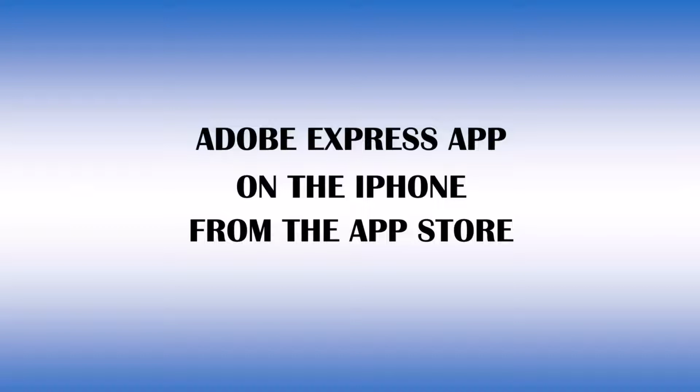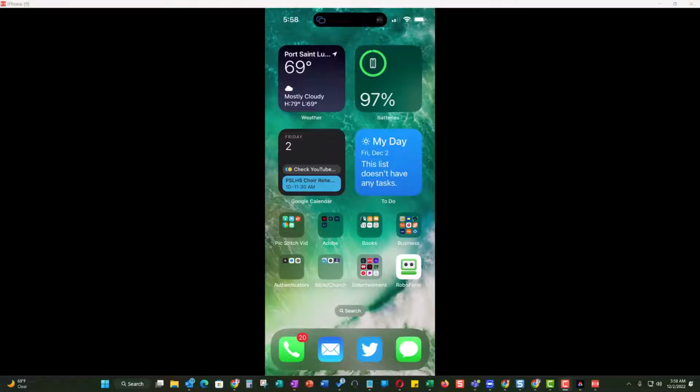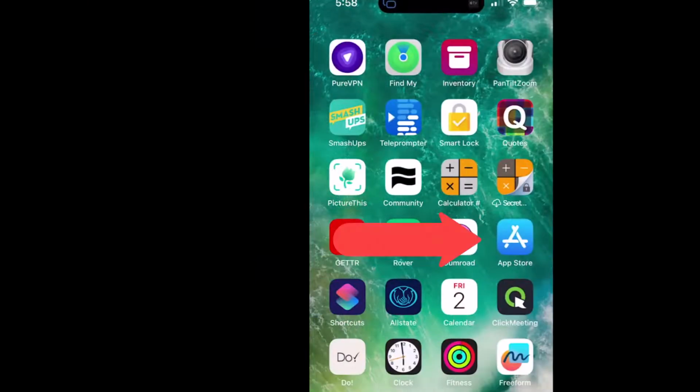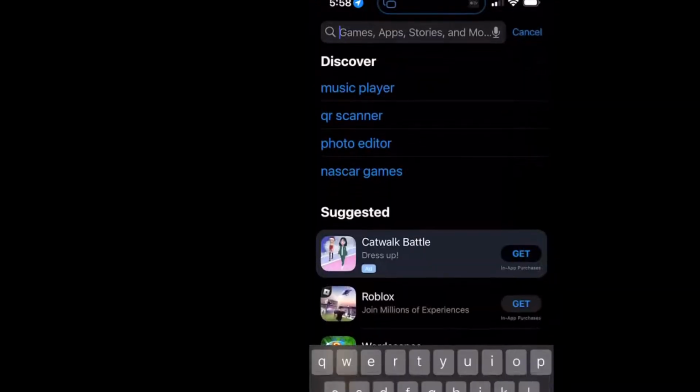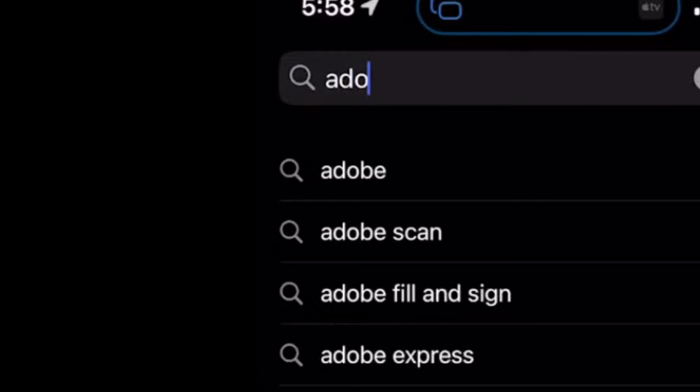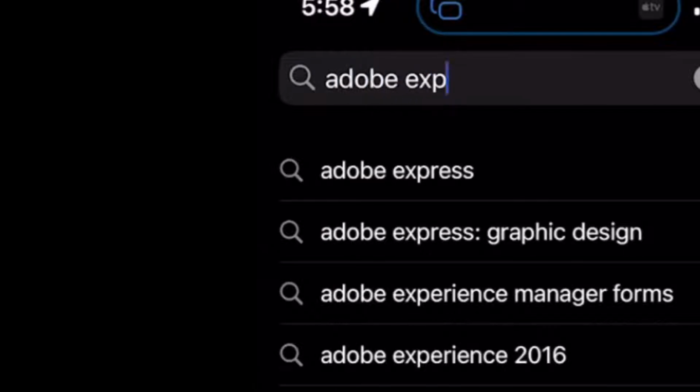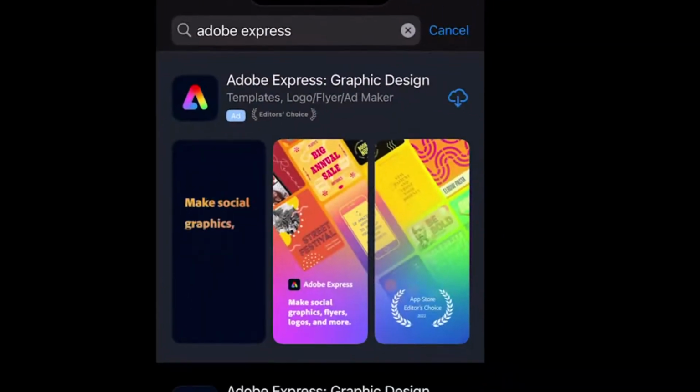Next, Adobe Express app on the iPhone from the App Store. Yes, if you have an iPhone, you can get the app. So first we're going to go to the App Store just like we would for anything else. And we're going to click on that, and then we're going to go up to the top where it says Search. And once again, we're going to put in Adobe Express. We see it come up in the list. We click on it. There it is.